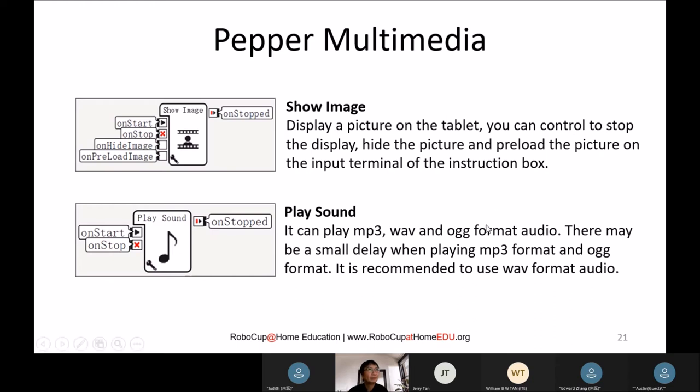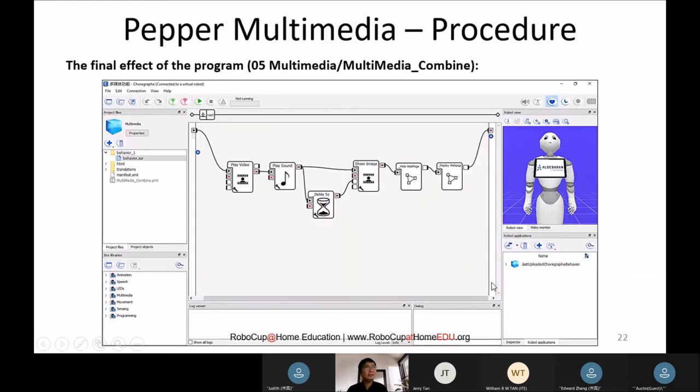Okay, so as usual, you open up the example in this folder number 5, multimedia. You can see we already put down the play video, play sound, then we have a delay for the show image, and behind there we have two combination boxes, which are hide web page and display web page. So we will show you how to display a web page, as well as additional resources or information that you can display on the tablet.